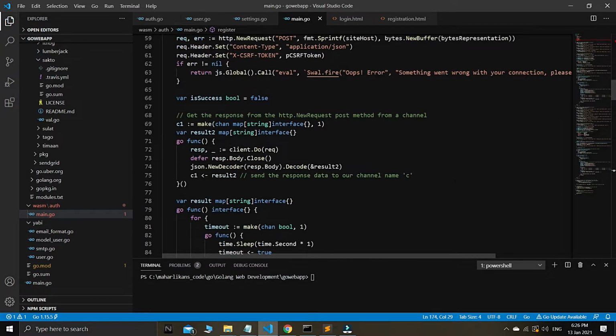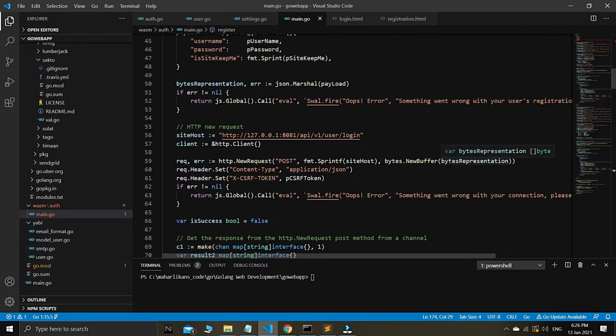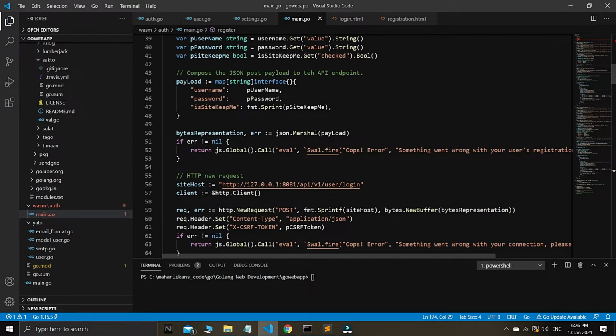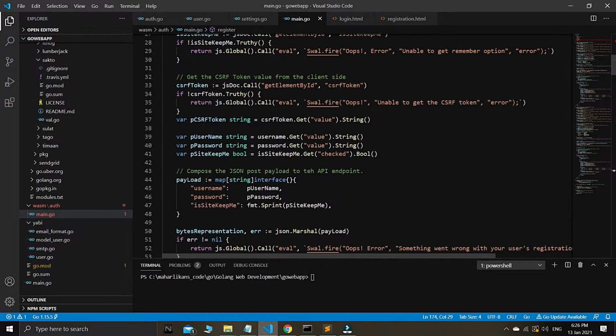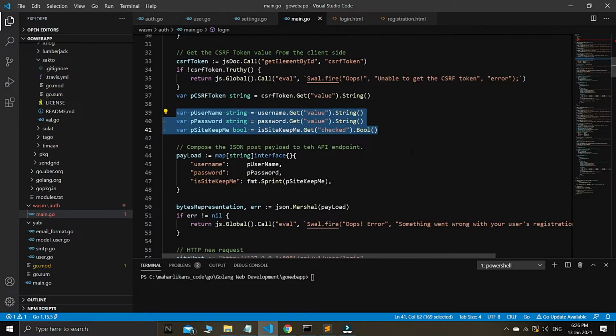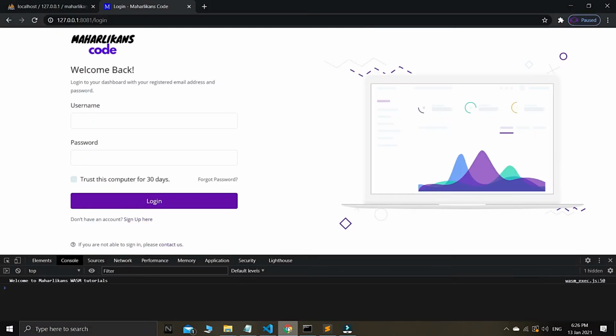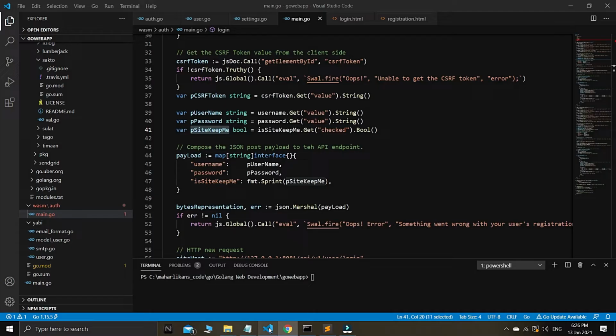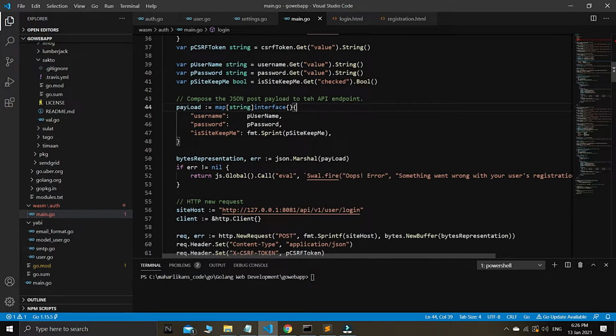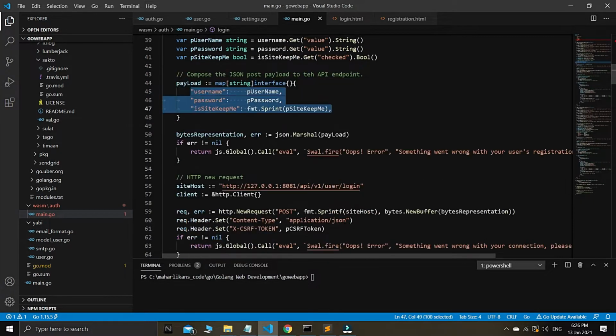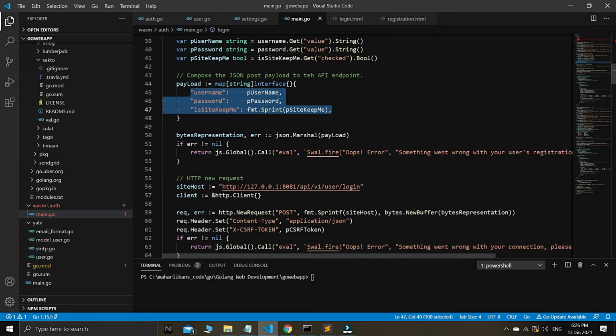API response. The only thing, guys, that matters for our side is the payload here, and of course the DOM elements here, which is we have only the username, password, and then the site keep me, which is this one, guys. Site keep me for 30 days or something like that. So we have these 3 payloads here so far. I think this is decent enough. This is the most important part.